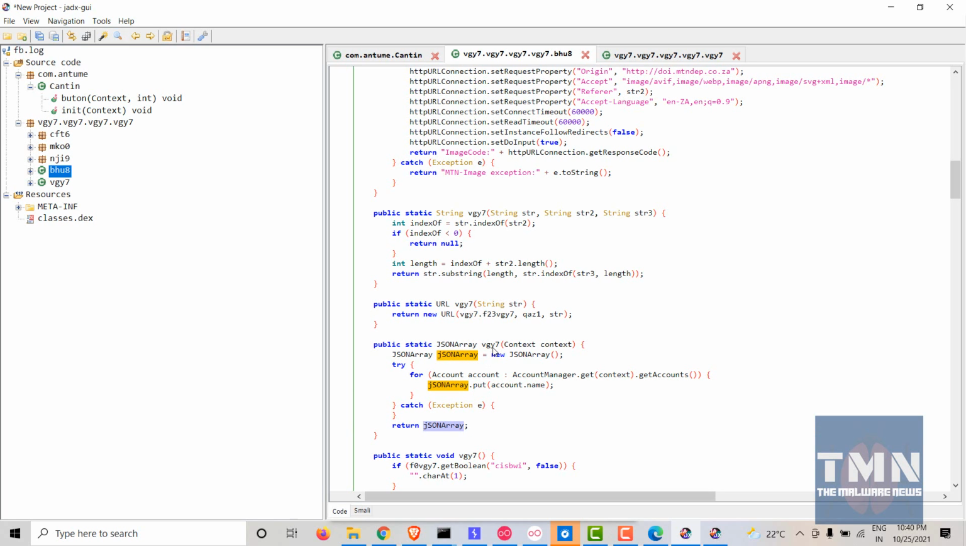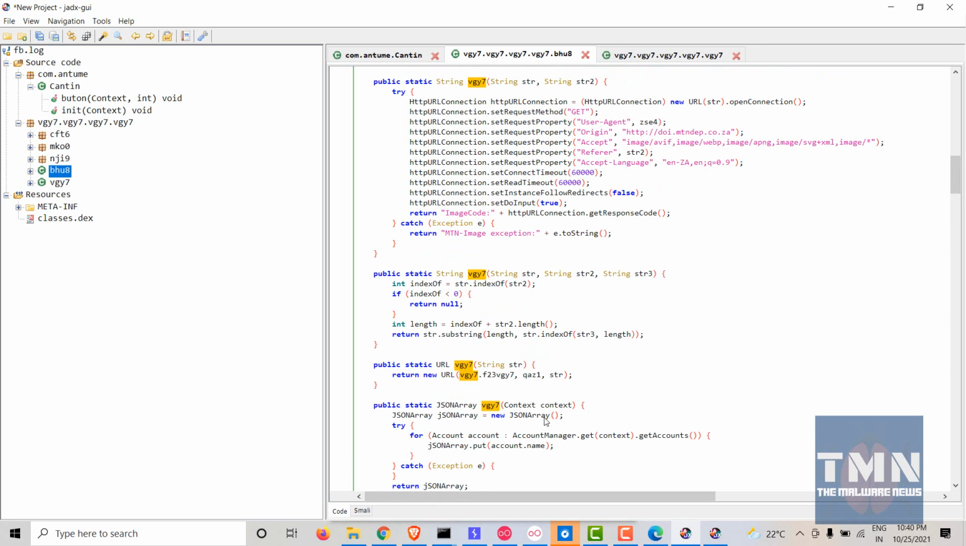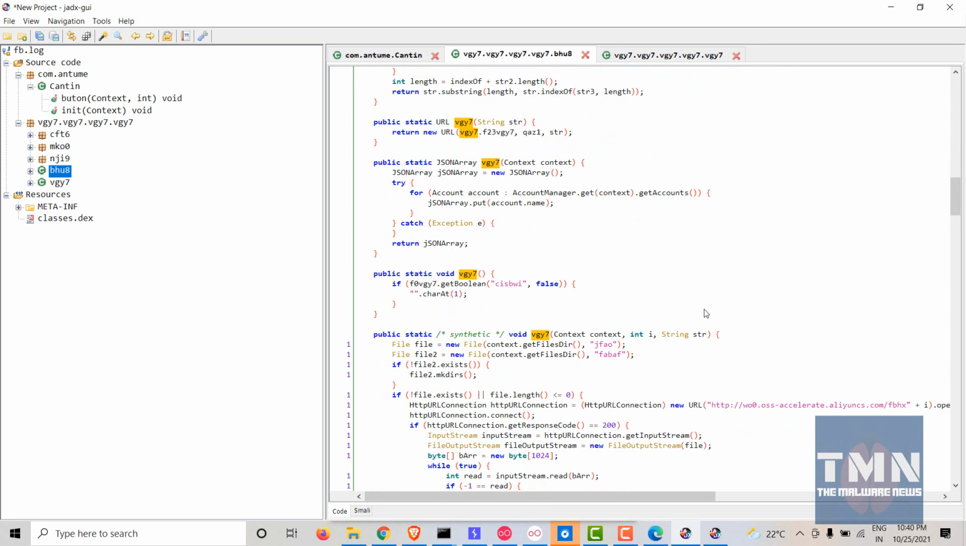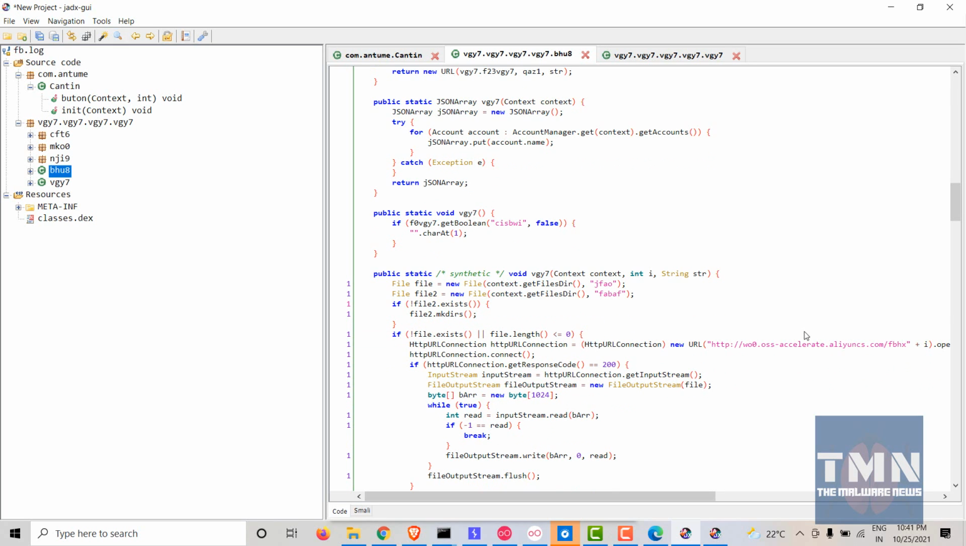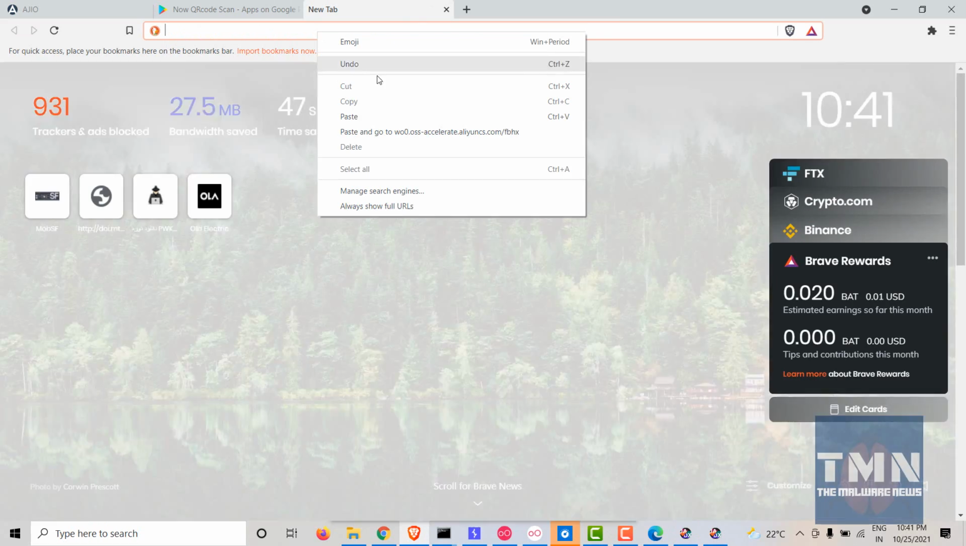Obviously, that JSON array is returned by this function, and you can see this function is creating some static URL, which will be passed to some server. In the next function, get files directory, okay, he is getting some files. I think this might be the URL where he is sending all data, because this is something new. Let's go and see whether this URL has something.